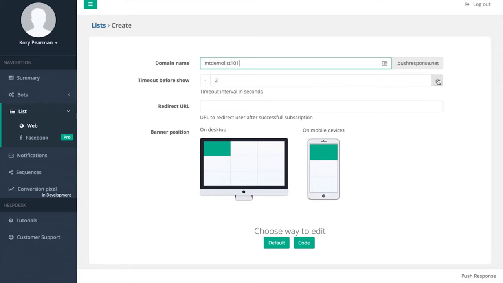So I can say 3 seconds, and then we have a redirect URL where you can redirect them after a successful subscription. This can be to a thank you page or another page on your website or wherever you want to go. And then next up we have the banner position. Where would you like the pop-up to appear? As you can see, we have a desktop area and a mobile device area. So we can select these wherever we would like. I'll keep mine in the top left corner.